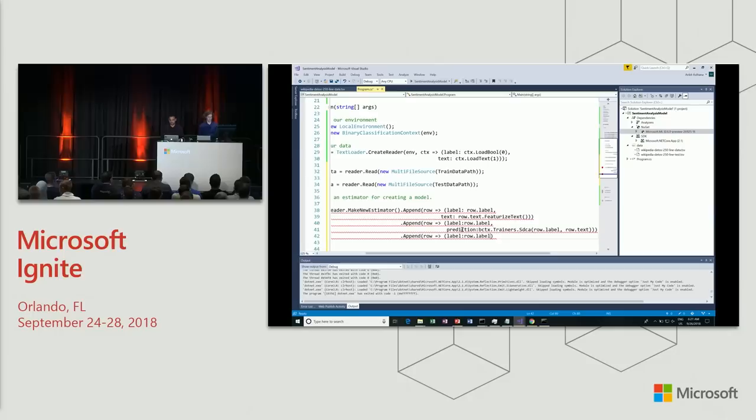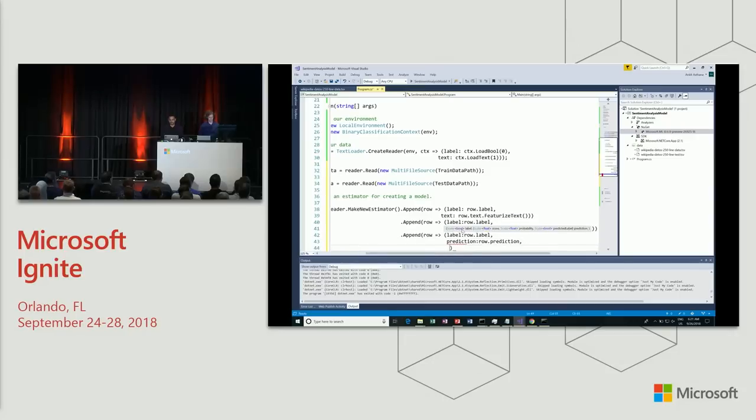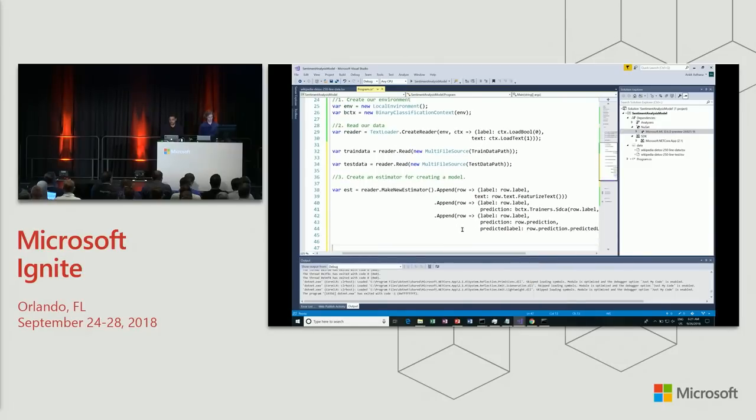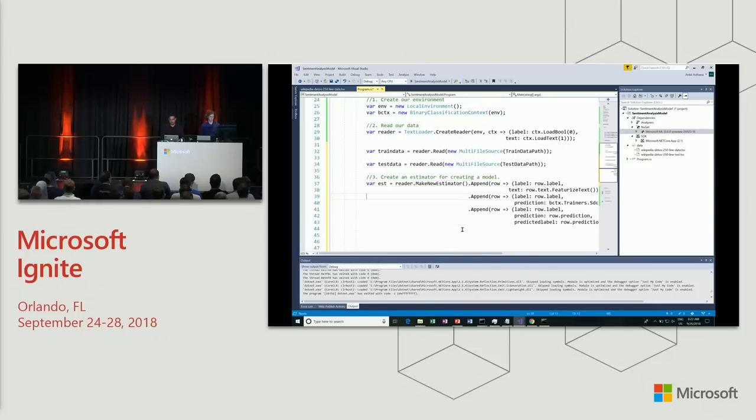I'm still going to carry over my label. I'm also going to carry over my prediction here. And then in the last step here, I'm going to go ahead and try to grab my predicted label. And again, the predicted label is where the result of the sentiment prediction goes in, the Boolean value. So at this point, I have now created the estimator as well. The next thing I have to do is I can go ahead now and build and train my model.